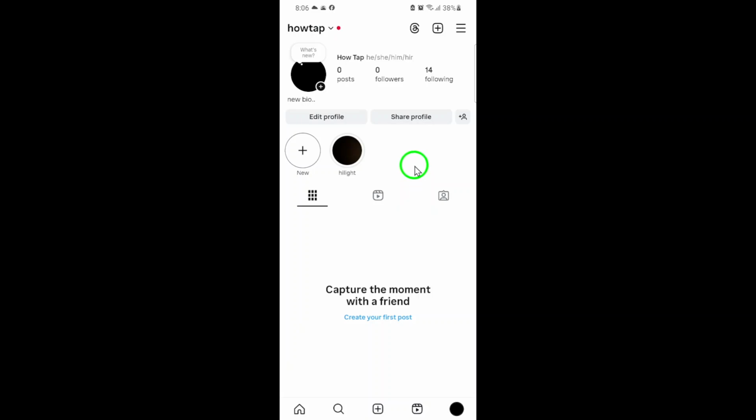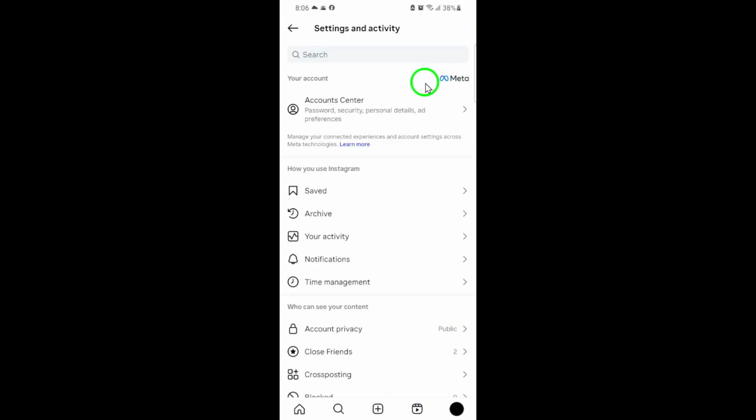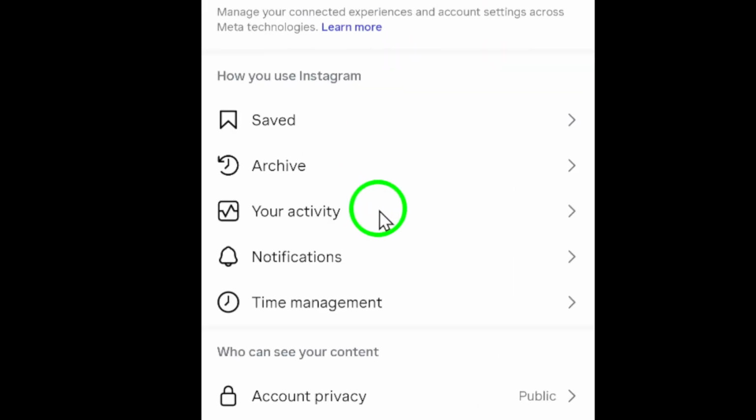Now, look at the top right corner of your profile. You'll see a three-line menu icon, also known as the hamburger menu. Tap that. A menu will slide out from the right side of the screen with a list of options. Among them, you'll see an option called Your Activity. Tap on it. Inside your activity, you'll find several sections, but right now we're interested in likes.